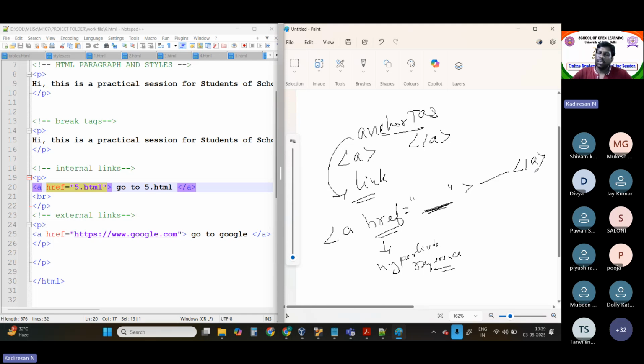Okay, so what is this path of the file? What path do we have to mention? We need to mention the URL. The URL is nothing but 5.html or 6.html. This 5.html is nothing but the previous file. Whatever file you created previously, you mention the name of that file. That is an internal link.